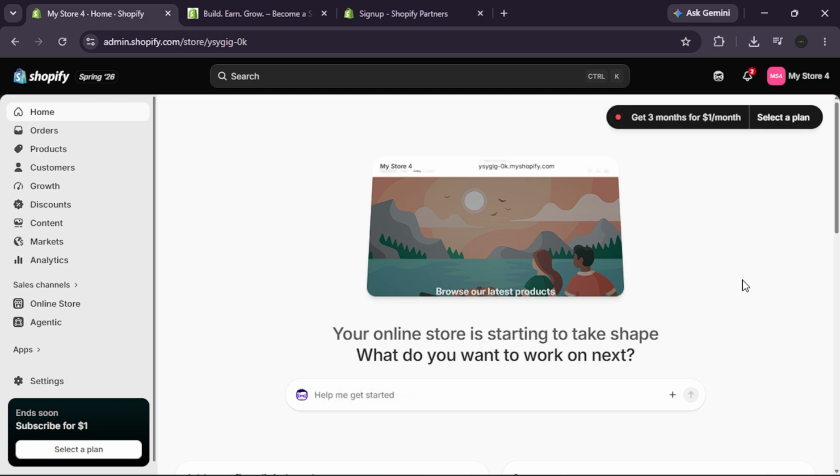So if you want to sell your products to people in other countries, Shopify Markets can help you do that from one place. You can choose which countries you want to sell to, set up the money people will see, choose the language, check your shipping, and make sure your store is ready for buyers outside your own country. I'm going to keep this very simple so you can follow along step by step.